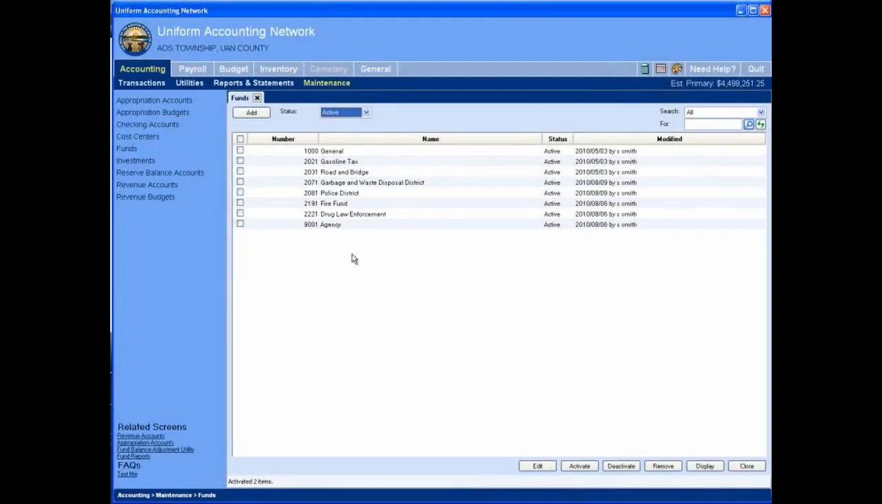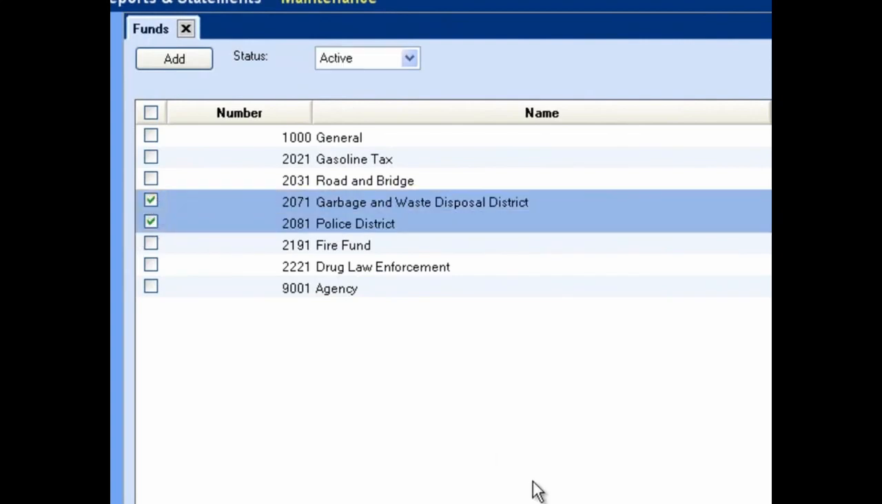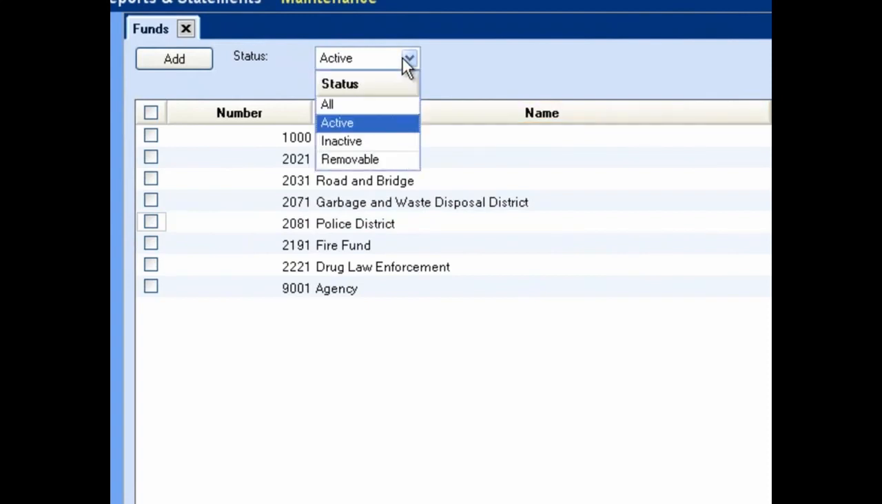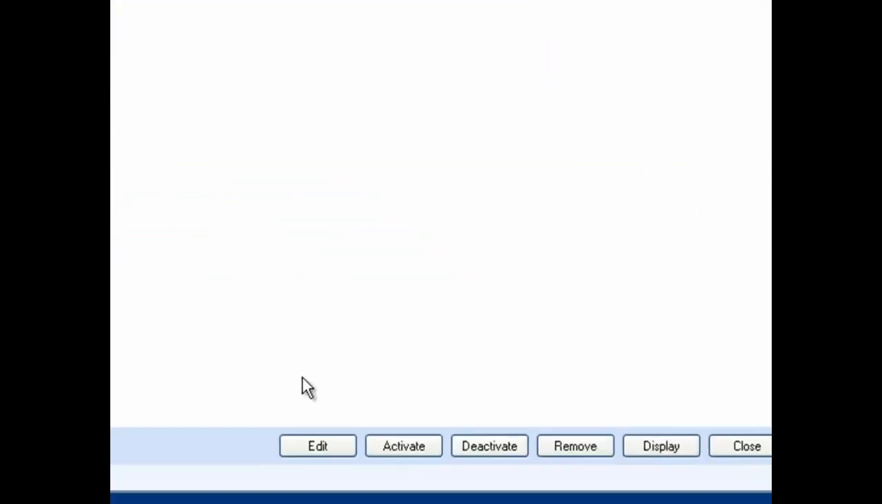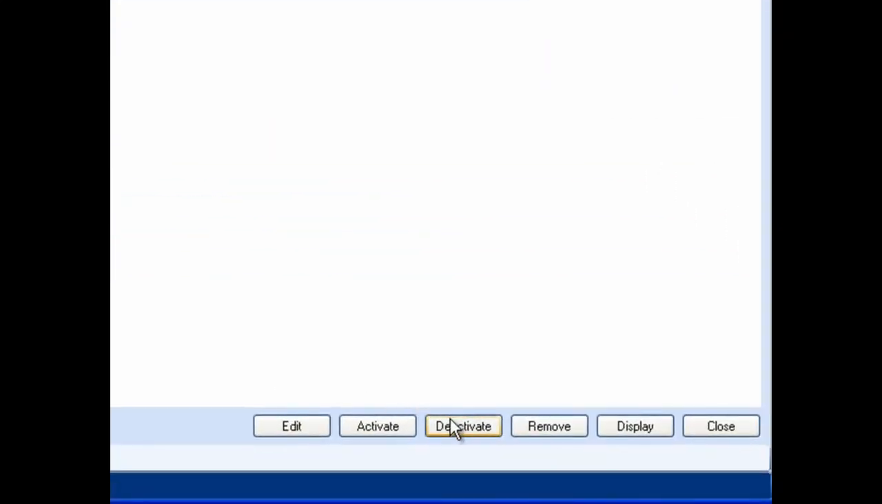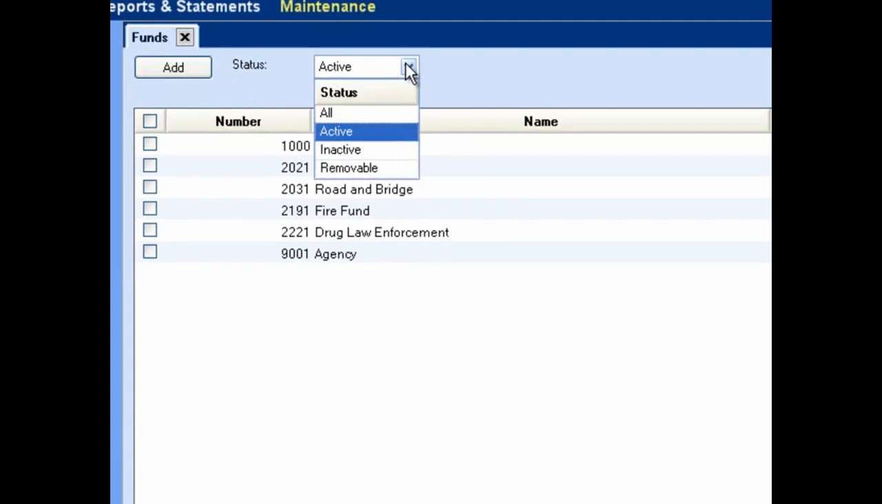To deactivate active funds, select the desired funds and then click the Deactivate button. You may need to set the status filter in the upper left-hand part of the Funds area to All or Active to see active funds. UAN will switch the selected fund statuses from active to inactive and display a confirmation message in the lower left-hand part of the Funds area stating how many funds it has deactivated.